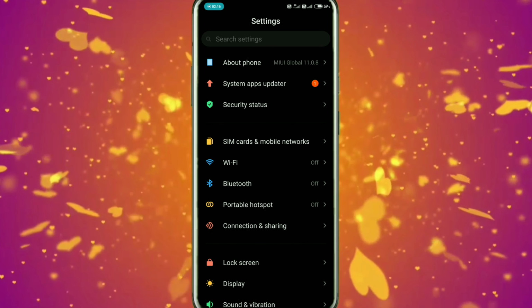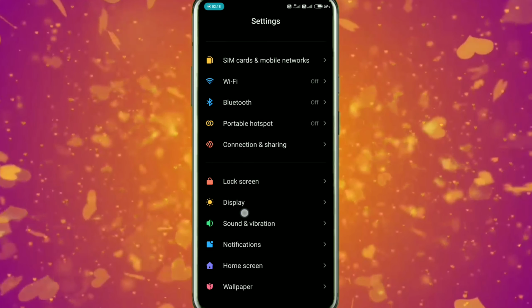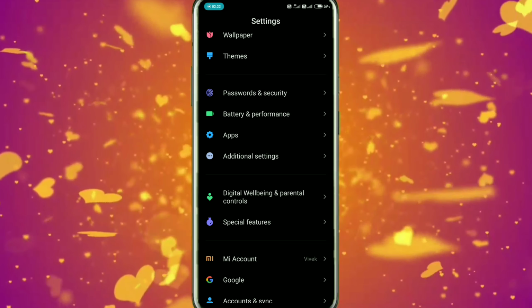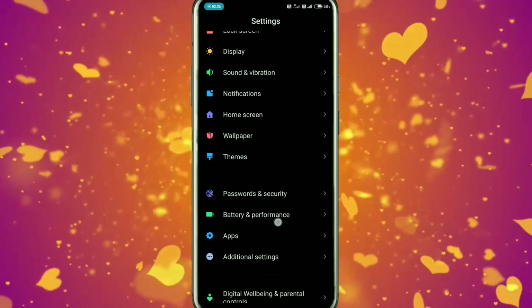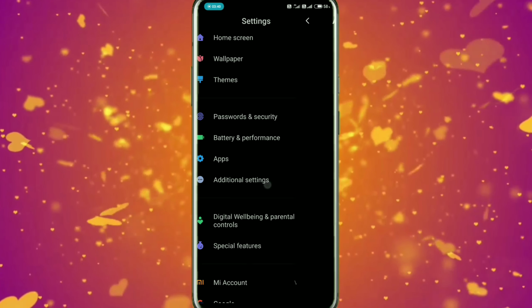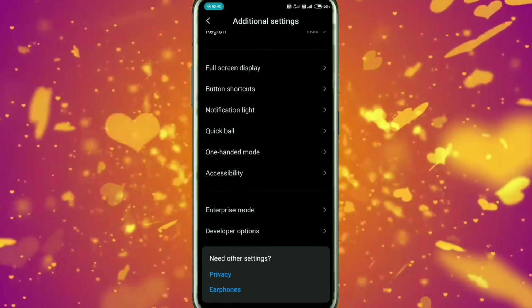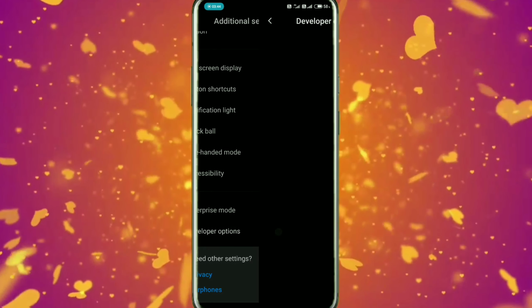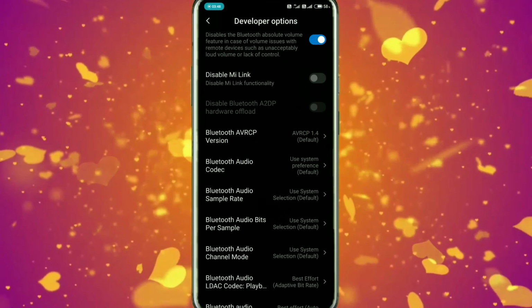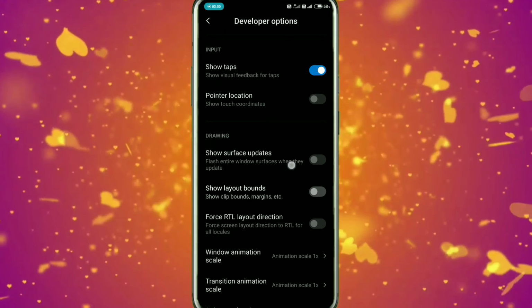So go back and here search for the developer options. You will find developer options in MIUI in additional settings. So here in the last, open developer options, then scroll down and search for simulate color space.